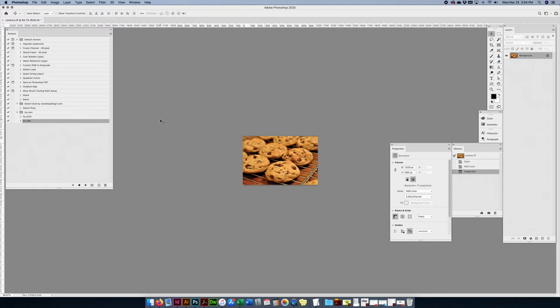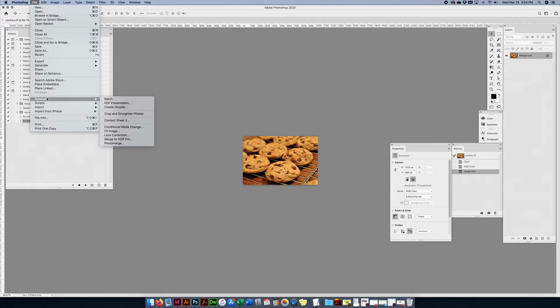Now the next thing I want to do is to play around with looking at making a batch process with these. So I'm going to go to File, and I'm going to go to Automate, Batch Process.